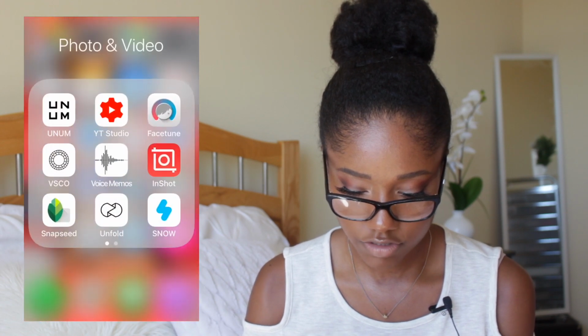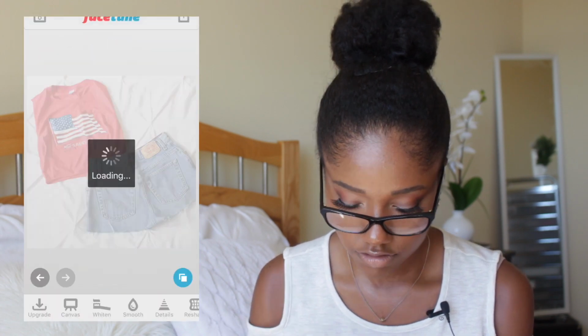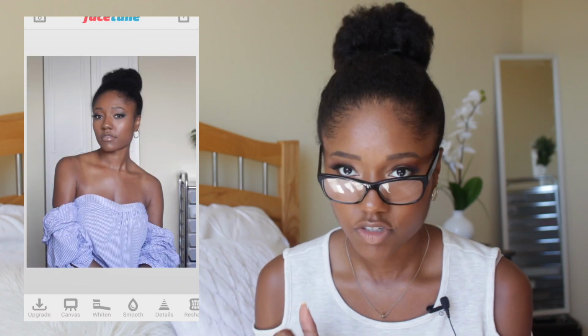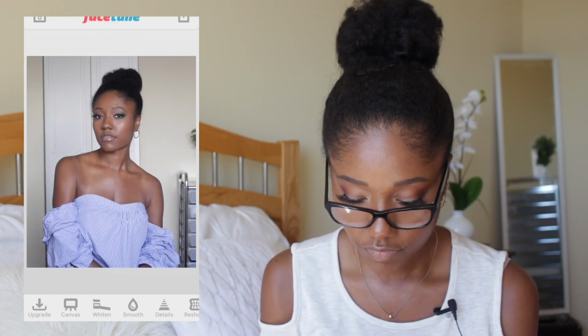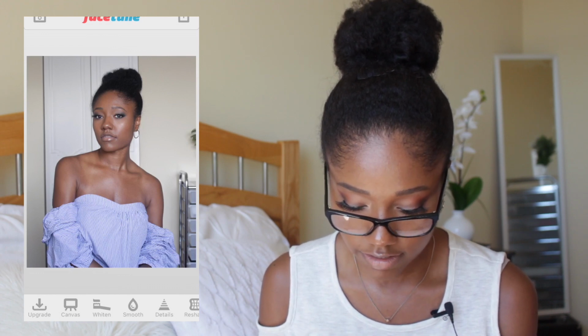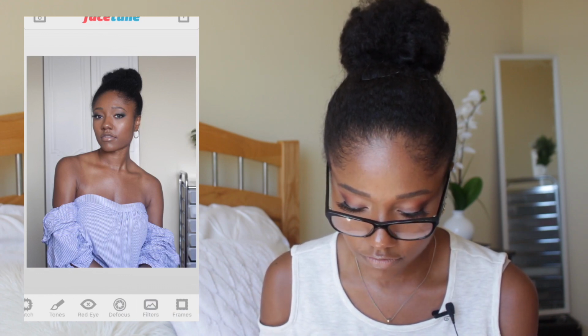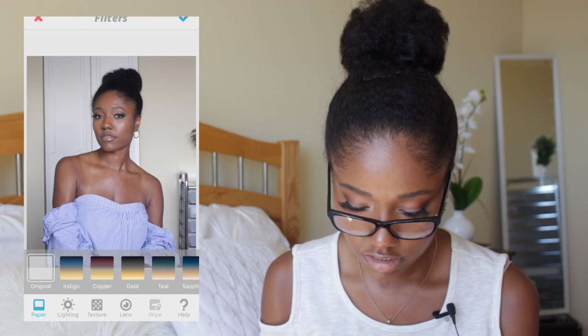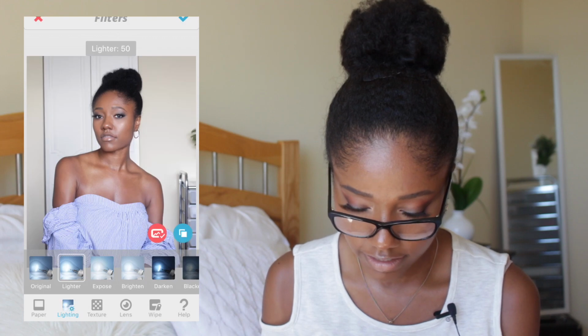So this will be the first one. So the first app that I go into is Facetune. All right, so let's get started. So first thing I noticed is that this photo has pretty bad lighting. I think the lighting was in and out that day. So the first thing that I do is I go to Filters, Lighting, and then hit Lighter.